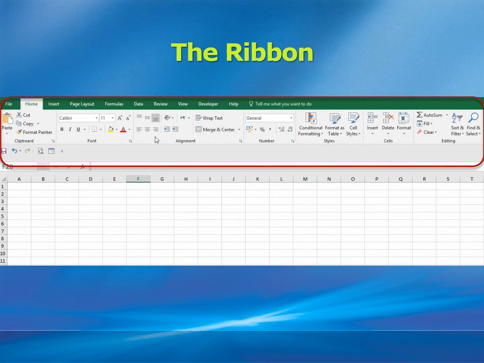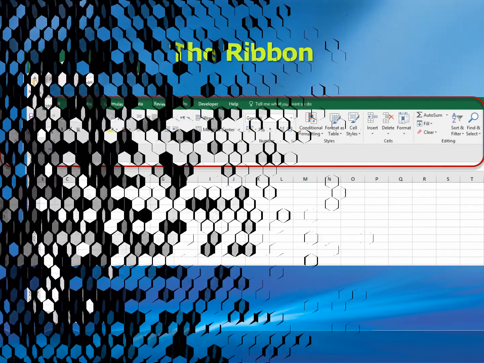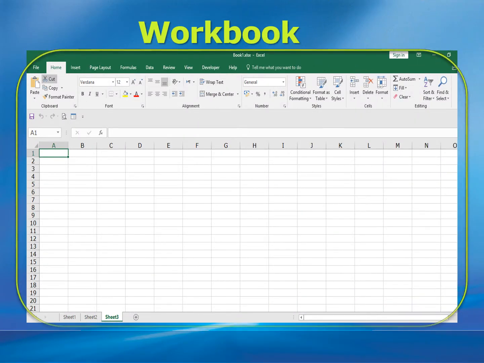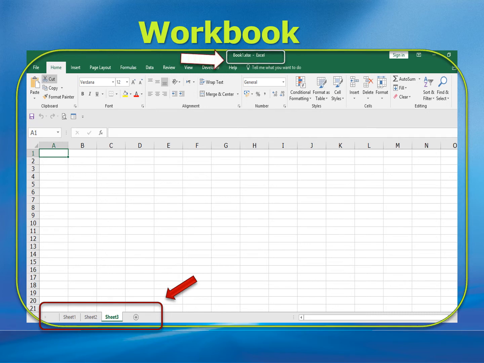Now, let's take a look at the Excel workbook. When you first start Excel, you open a file that is called a workbook. Each new workbook comes with 3 worksheets into which you enter data. Of course, you may add extra worksheets if your work requires so. The first workbook you will open is called Book 1. This title appears in the bar at the top of the window until you save the workbook with your own title.